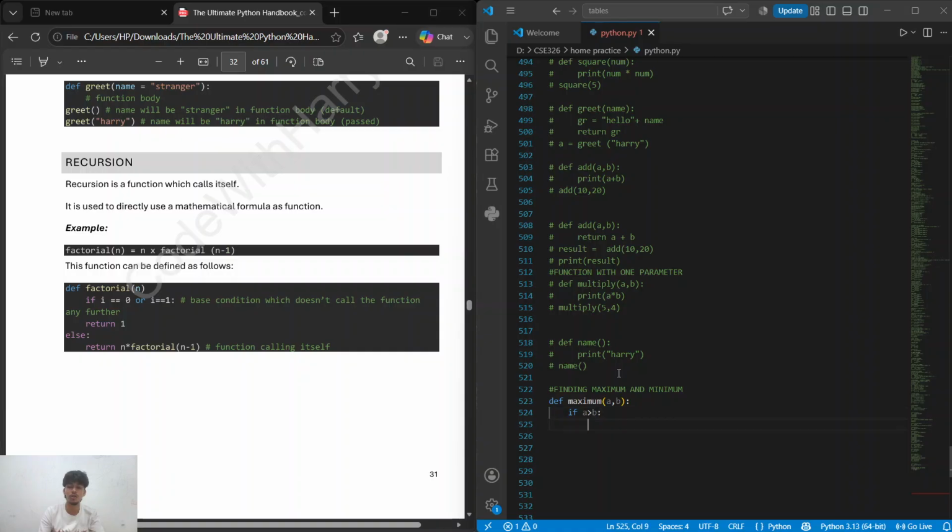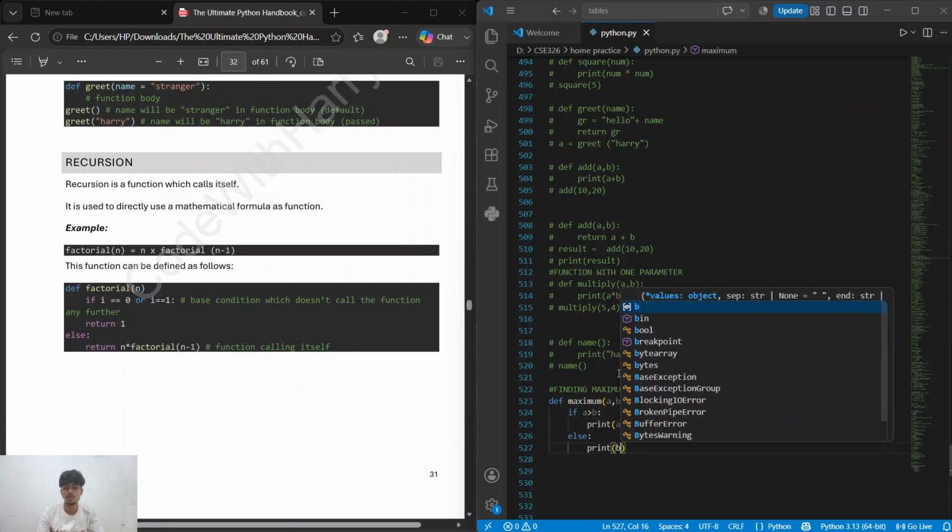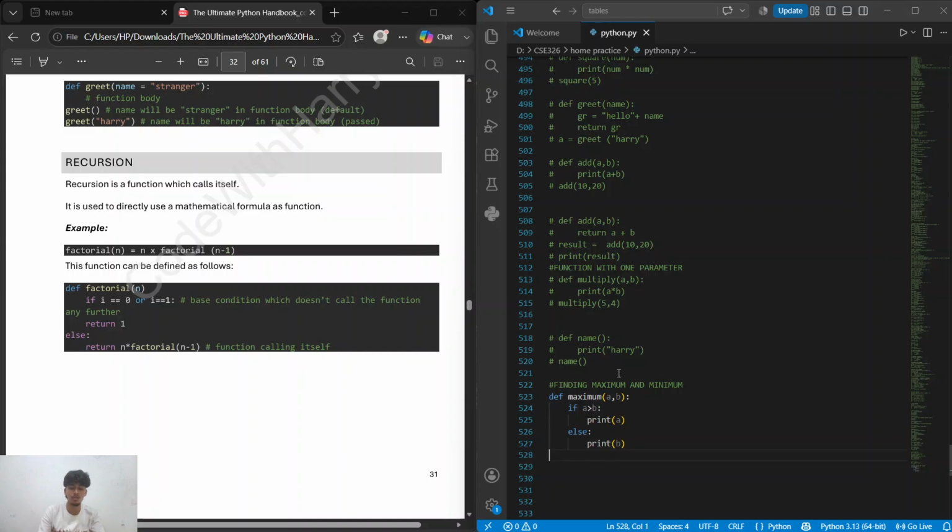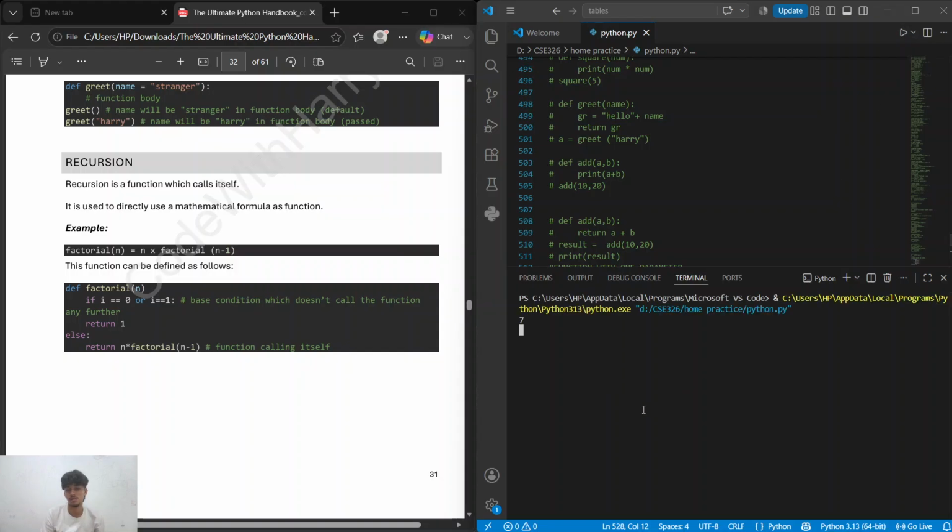The same code we used for finding which of the two numbers is greater, the same we have to do here. Now call the function with two numbers, and so number 7 is bigger.